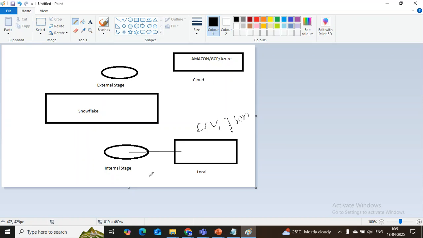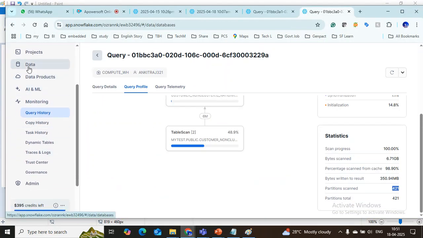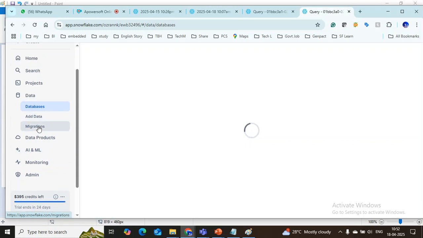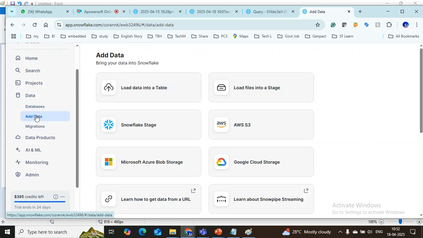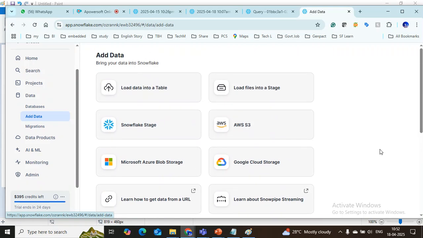इंटरनल स्टेज में रखना होगा, ठीक है। डायरेक्टली हम स्नोफ्लैक पे लोड नहीं कर सकते। हमने कल देखा था, अगर आपको याद हो, कि ऐड डेटा में इंटरफेस के अंदर देखे थे ना। ये तो मैनुअली होता है ना?